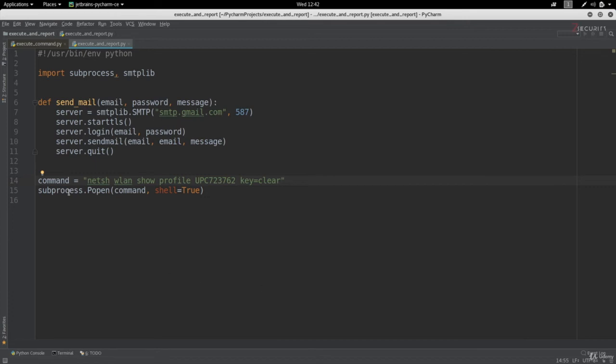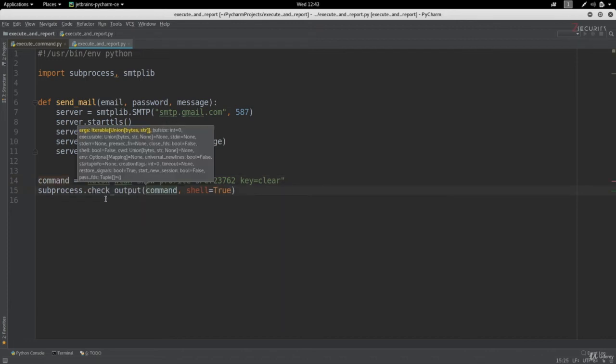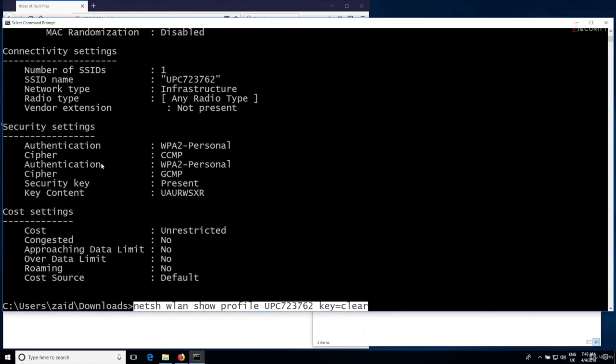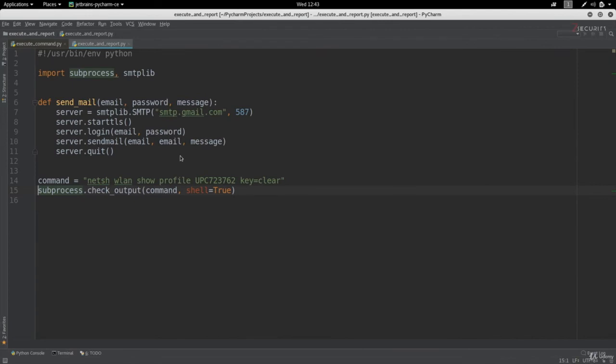So we spoke about this command and we've seen exactly how it works. Then we're using subprocess to run this command. But instead of using popen, I'm going to use check_output. So this is a function in subprocess that executes a command and returns its result. And we actually had a detailed look at it before in this course. So the result that will be returned is going to be the result that we see in here on the command prompt. So I'm going to capture that in a variable called result.